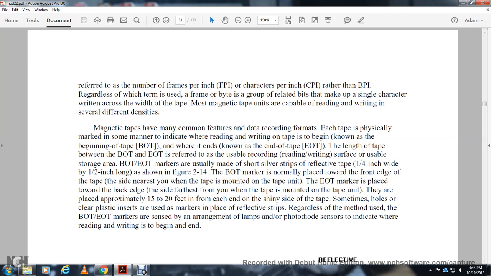The beginning of tape marker is normally placed over the front edge of the tape, the side nearest to you when the tape is mounted on the tape unit. The end of tape marker is placed toward the back edge, the side farthest away from you, when the tape is mounted on the tape unit. They are placed approximately 15 to 20 feet from each end on the shiny side of the tape. Sometimes holes in a clear plastic insert are used as the marker, instead of the reflective strips.